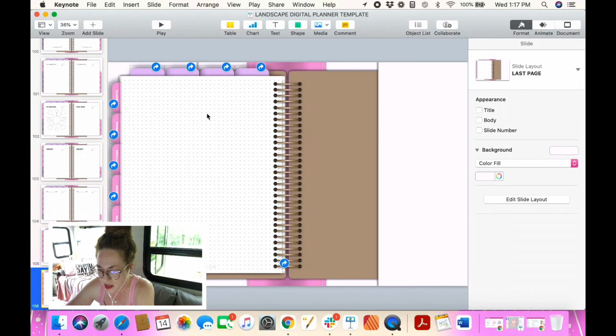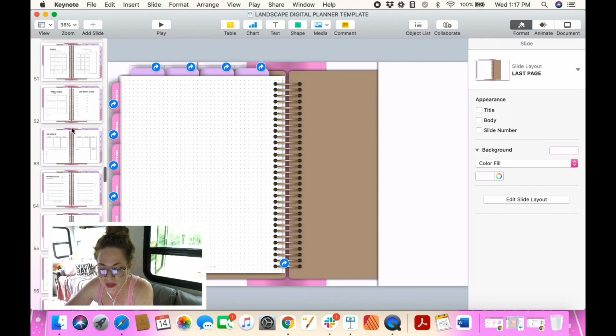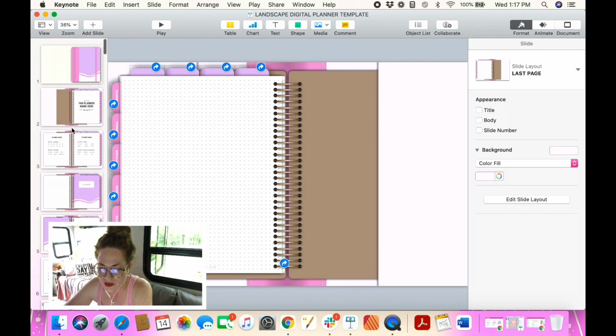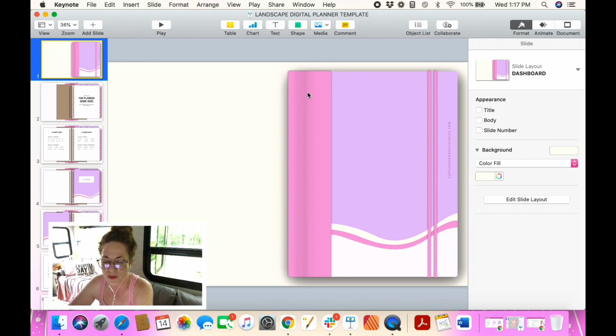I'll bring us back here. And so that's a rundown of the planner, okay? Now, when it comes to customizing, because there are so many different layers involved, the customization is going to be broken down into two separate sections. Some things you can edit specifically from these pages, but then some things you're going to edit within the master slides.